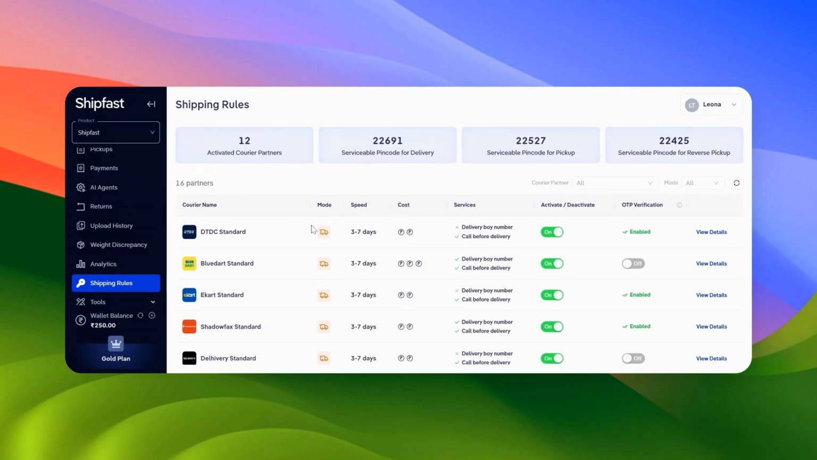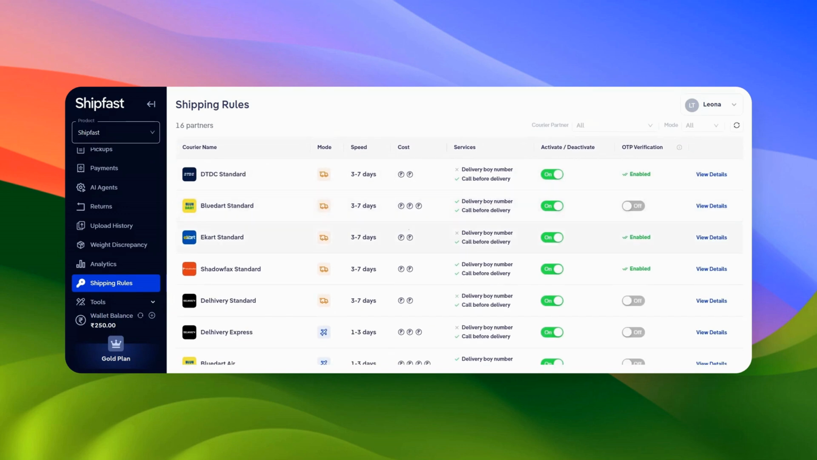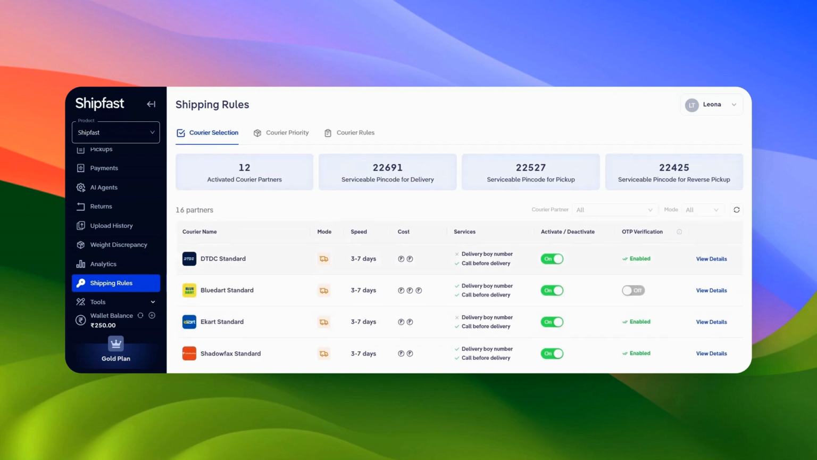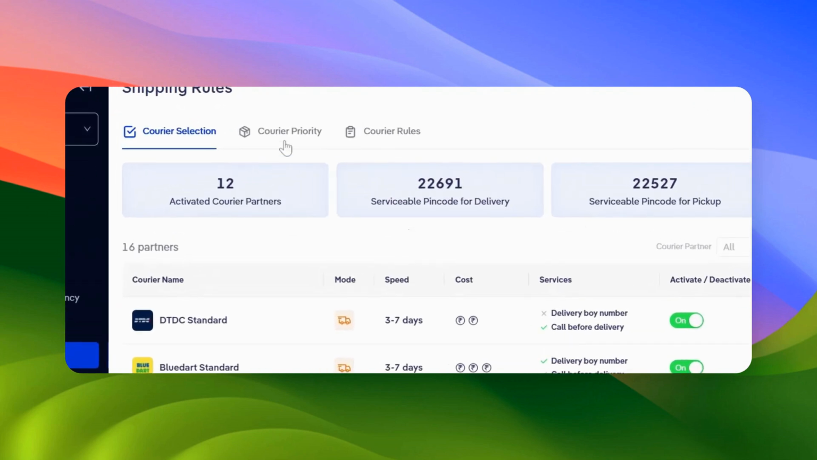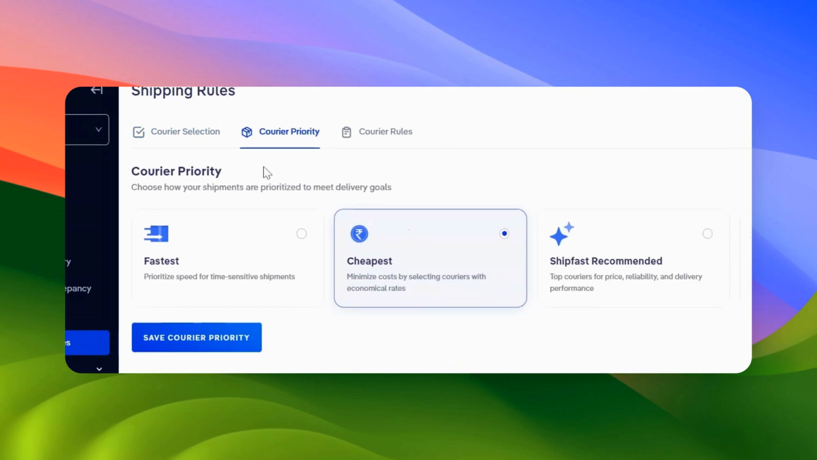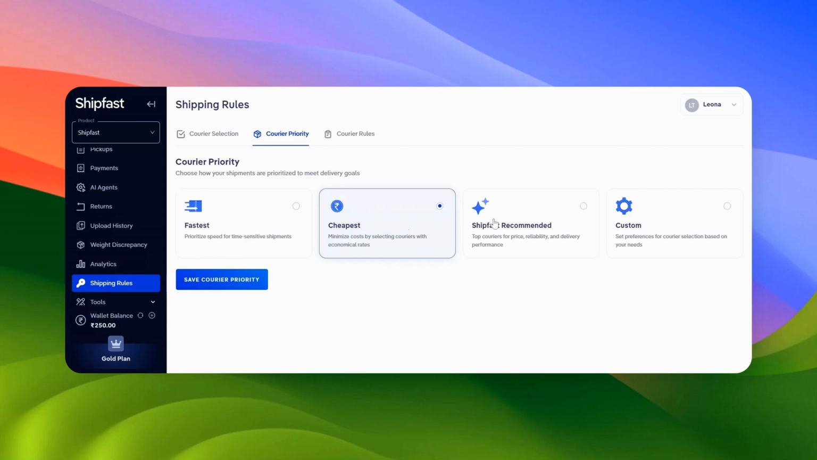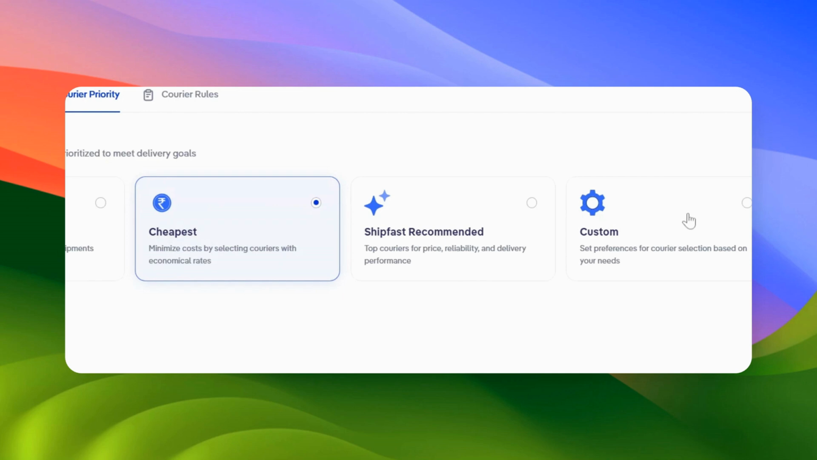Here, you have the ability to enable or disable any courier based on your preference. Next, you will have the option to select the courier priority. The priority could be fastest, cheapest, recommended, or custom. Go ahead and click on Custom.